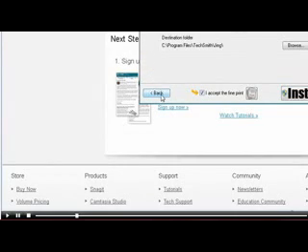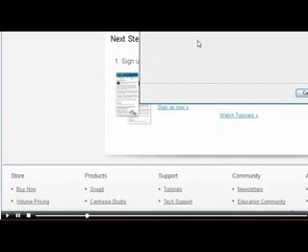Have an options over here. You can launch Jing after installation, start Jing when the computer starts. I don't like to do that. And where you want to put it. And let's go back, or let's install here. And then we'll just wait for that to finish the install.